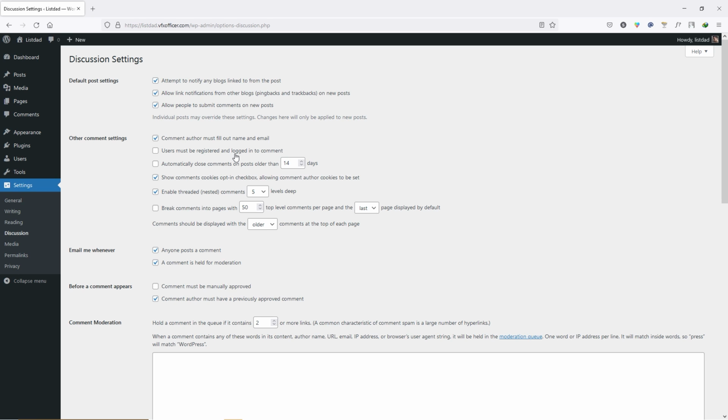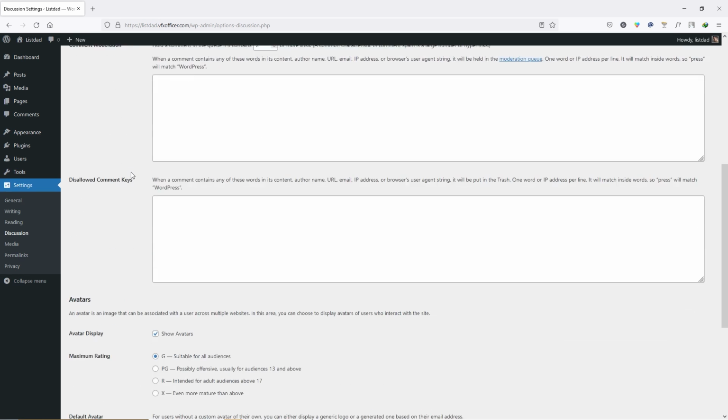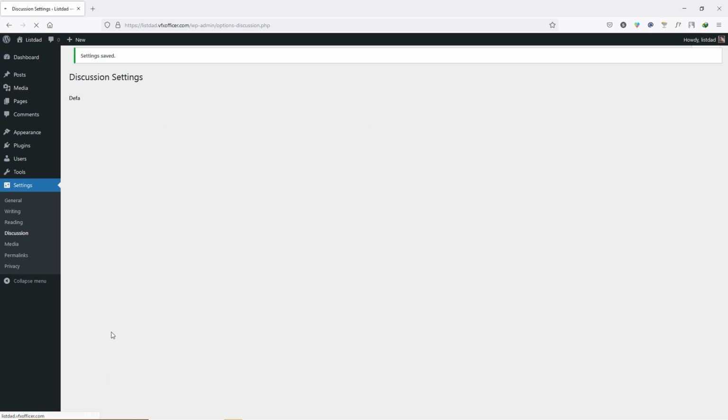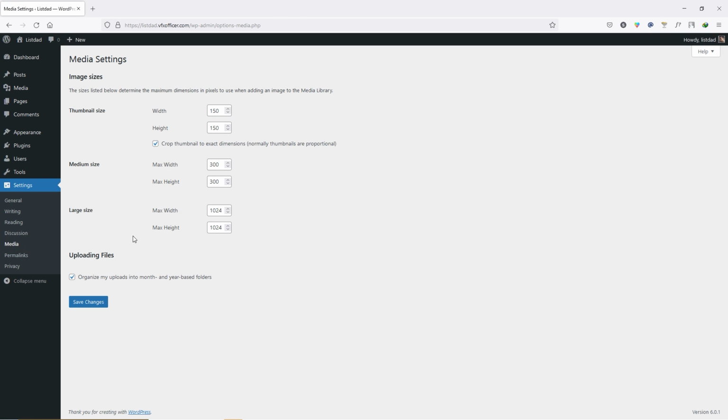User must be registered and logged in to comment. I like this option, so I'm going to check this one. Finally, scroll down and click on save changes and then go to media. You don't have to change anything over here as well. Let's go to the permalinks.